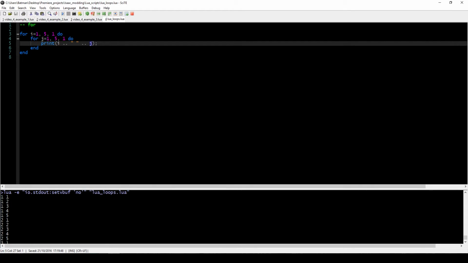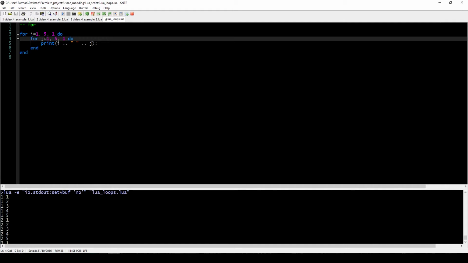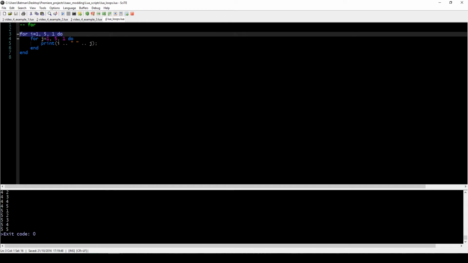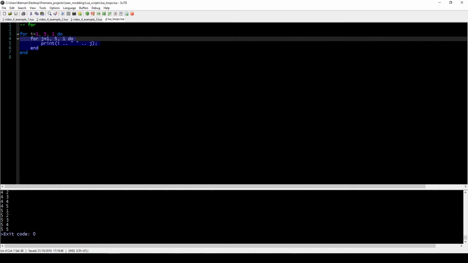And then the inner loop ends and the outer loop continues, and then i is 3 and j is 1 again. And that kind of repeats until both are 5, and that ends. So in total, they execute 25 times. That means the outer loop executes 5 times, and the inner loop executes 5 times. So in total, that's 5 times 5, which means 25 times.